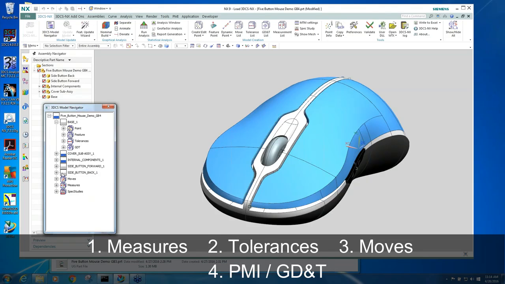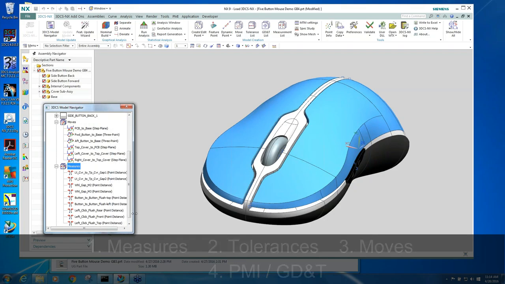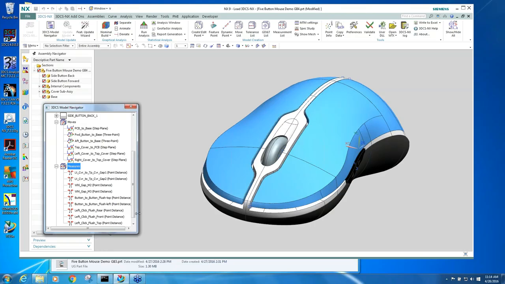There's four main inputs to tolerance analysis: measurements, tolerances, and moves. We normally refer to them as moves, tolerances, and measures, but I started out with measurements because that's the first thing I want to talk about, which is what we want to analyze.